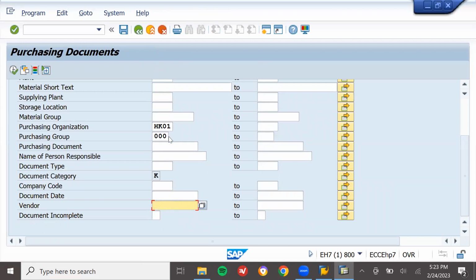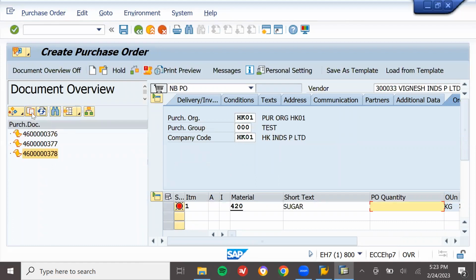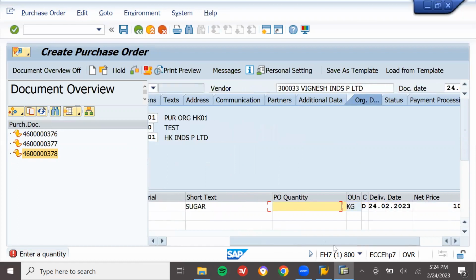Delete this purchasing group also and execute. See here, this is the one. Selected, adapt. So 1000 rupees is my price, value contract.